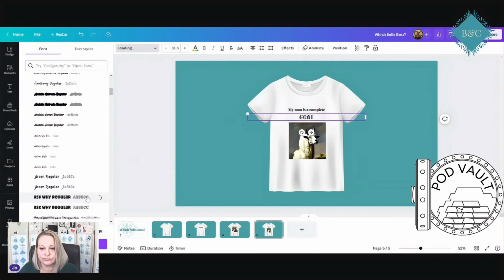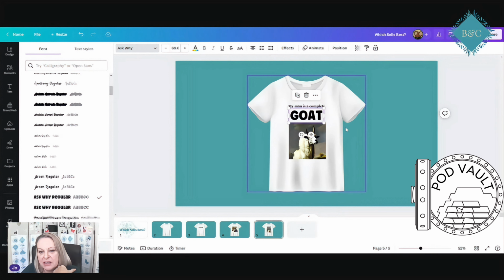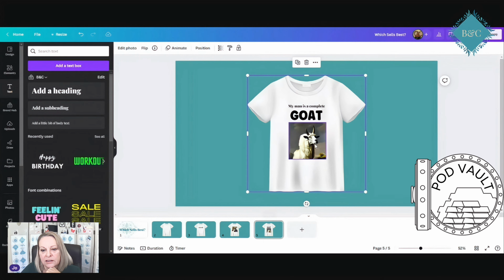But what I am doing is I'm already giving you the keywords. I'm already giving people something to search. See what I mean? So now it's starting to actually look like something people might search for, something people might buy.